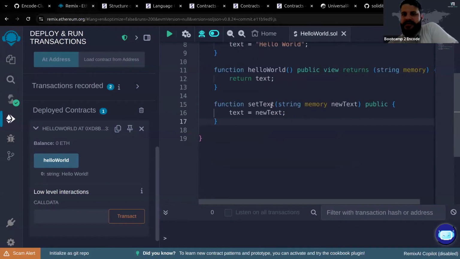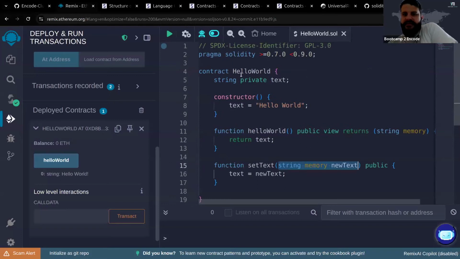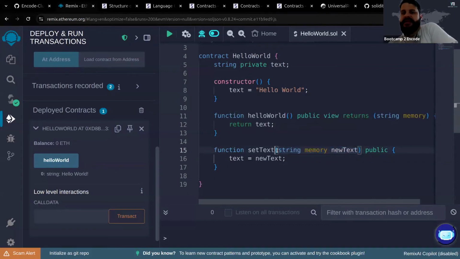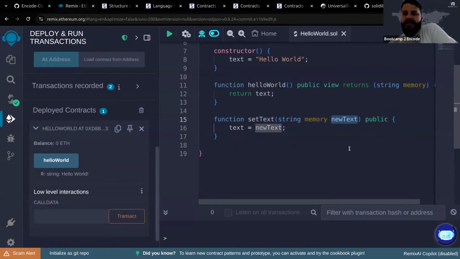Okay, and it receives one parameter. This is the first function or object that we have here that receives a parameter. So it's going to be a function called setText that receives one parameter, new text. It is a string stored, dealt with in memory. We're going to see about that tomorrow. Name it new text. This function is public and is assigning the value of text to new text.